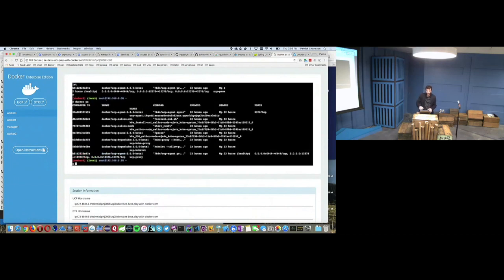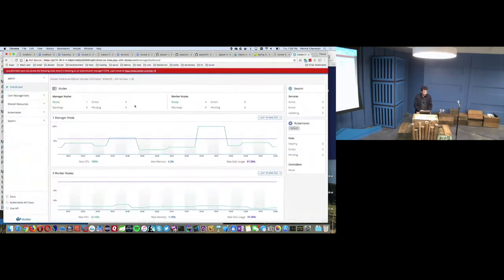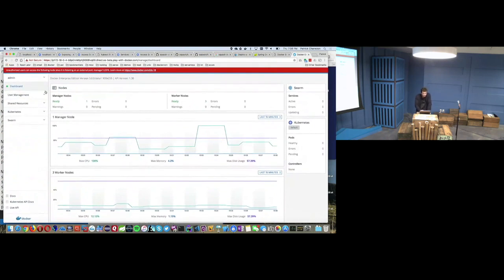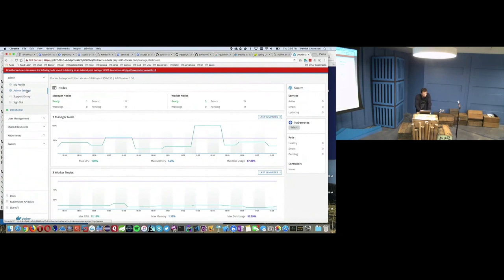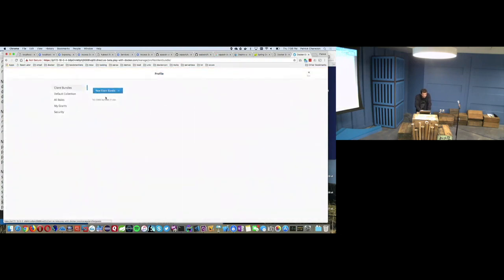I can see the containers that are running there. And if I click on UCP, I end up in a Docker Enterprise Edition Universal Control Plane where I can see what's happening in my cluster. I can manage users and teams. I can even go to the admin console, and there in my profile, I'm able to download a client bundle.